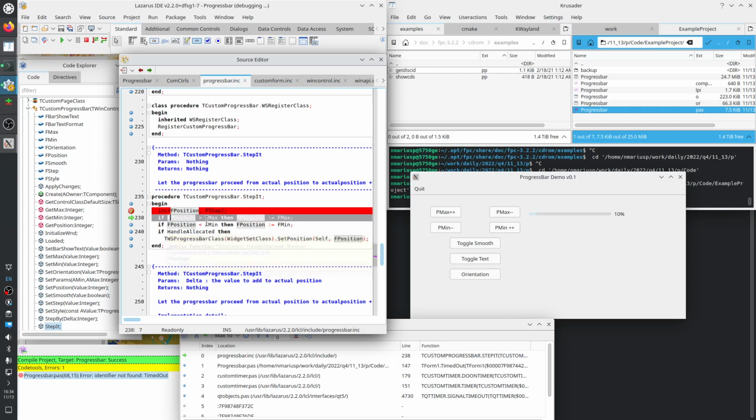Okay, and f max is 100, which is the default. If position is more than f max, then it stops at f max. If position is less than f min, which is 0, then position is 0. So it doesn't go out of bounds. And then it takes self and sets the position to self.